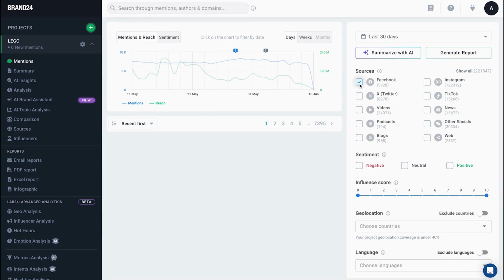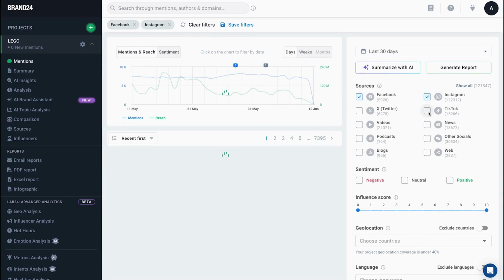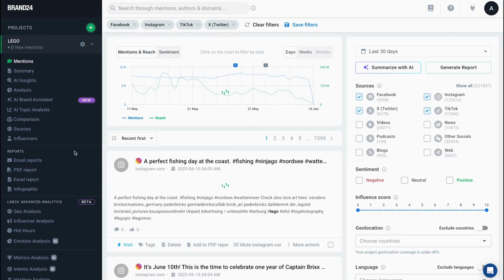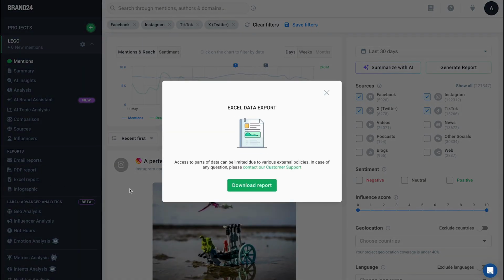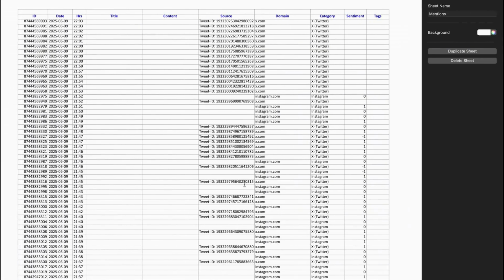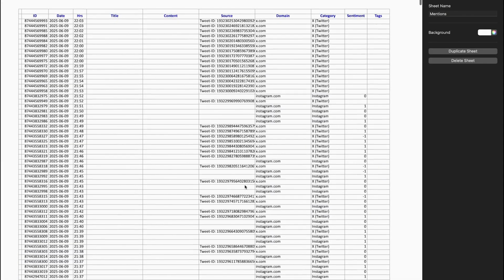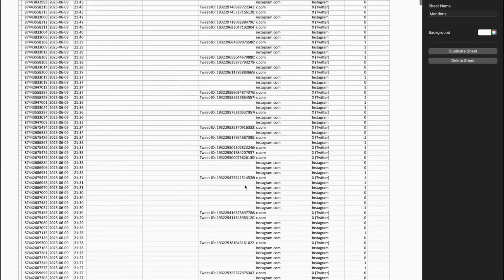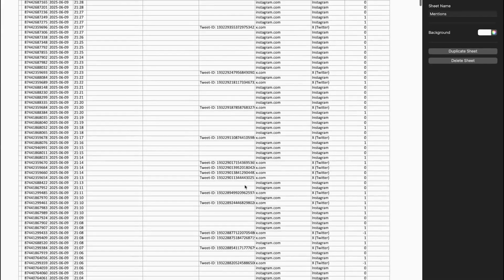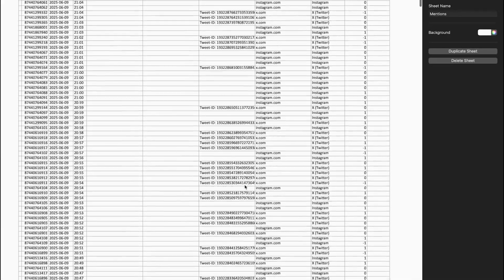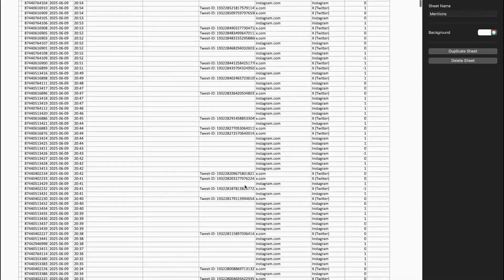Moving on to Excel reports. This one's straightforward. Go to the Mentions tab, apply your filters, and click Excel Report in the left menu. All visible mentions will be exported as raw data, including mention ID, date, title, content, source, domain, category, and sentiment. You'll find the report in your Downloads folder. This format is perfect for teams that want to do their own analytics using untouched data.